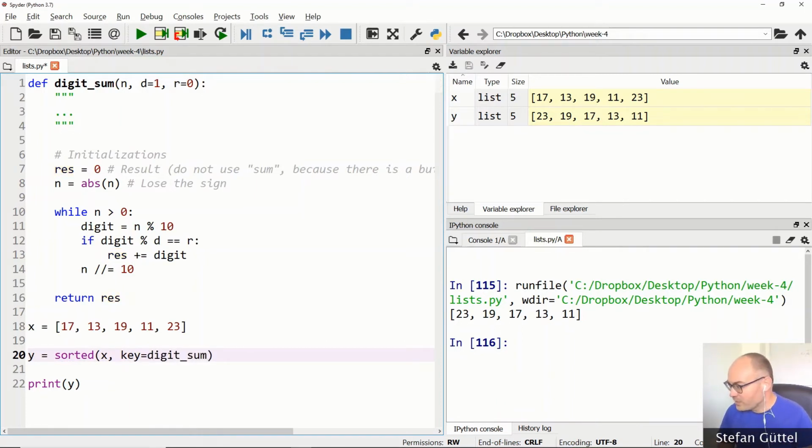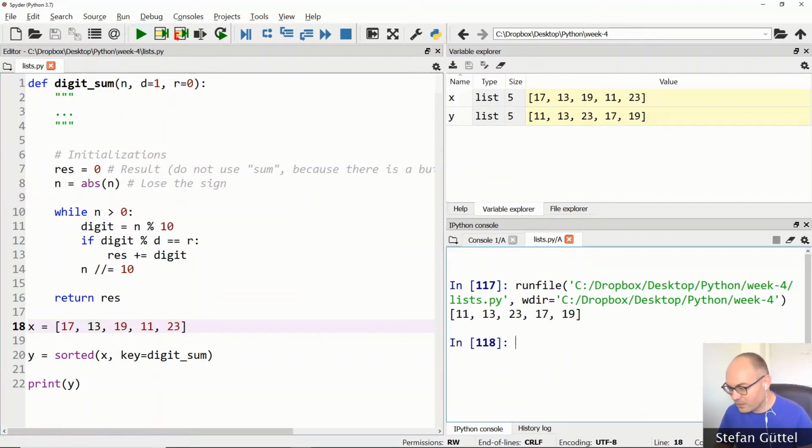Okay. So basically what happens now when we ask Python to sort that list here, it will evaluate digit sum for each of these integers here. It will compute essentially the sum of the digits and then sort this new list by the sum of these digits. Okay, so let's see what we get. We get now 11, 13, 23, 17, and 19, and you will find that this is now indeed ordered ascendingly by sum of digits.